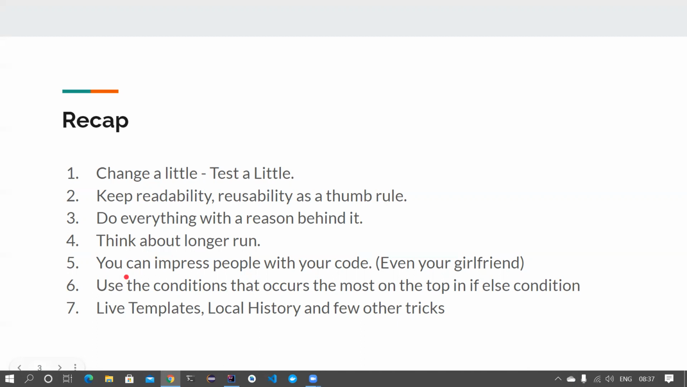Again, you can impress people with your code. Just keep this in your mind. Even if it is your girlfriend, you can definitely impress her with your code. So try to write better code.